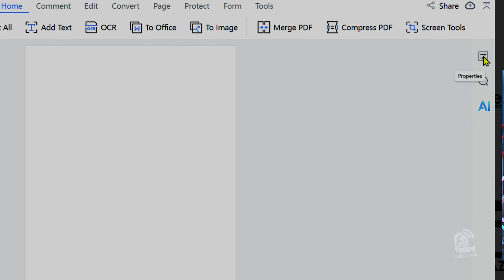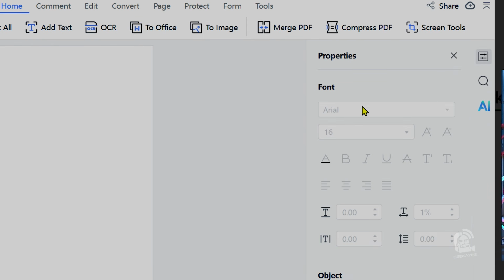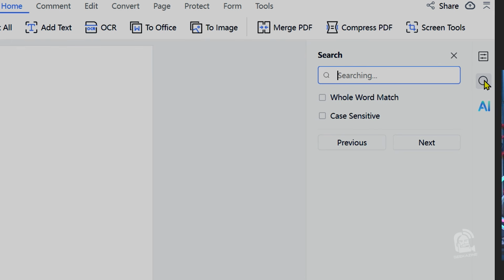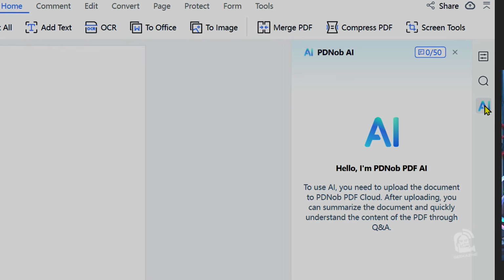We have 3 boxes here. First of all, the properties box, where we can do all our fonts or anything like that. We can search throughout the PDF. So if we've got like a 50-page document and it's about property assessment, and we're looking for dimensions on the property assessment, we could type in keywords here, and of course it will search the document to find them. And then of course the AI options here, that's PDNob PDF AI. And of course, you'll need to upload the document to PDNob Cloud, and then it can summarize the document and quickly understand the content of the PDF through questions and answers.